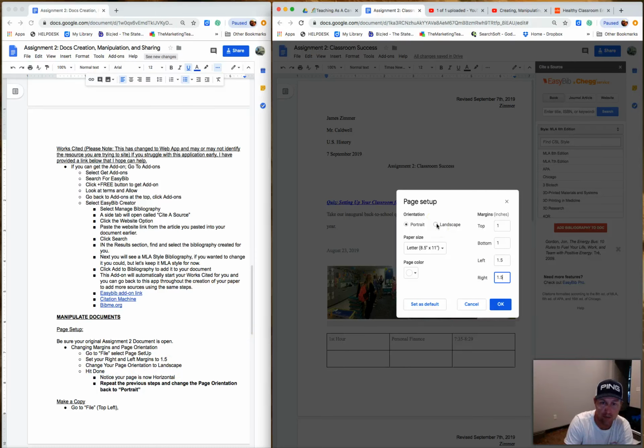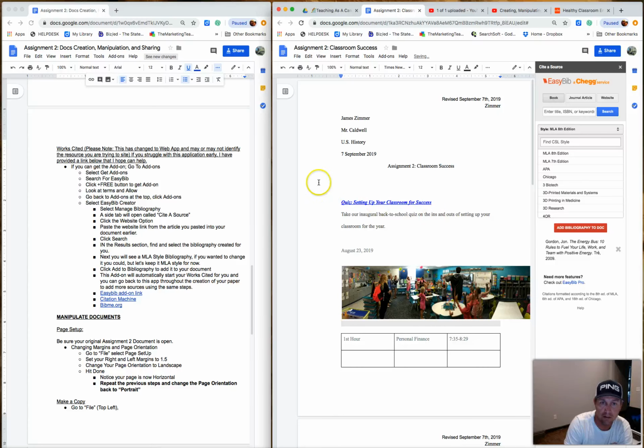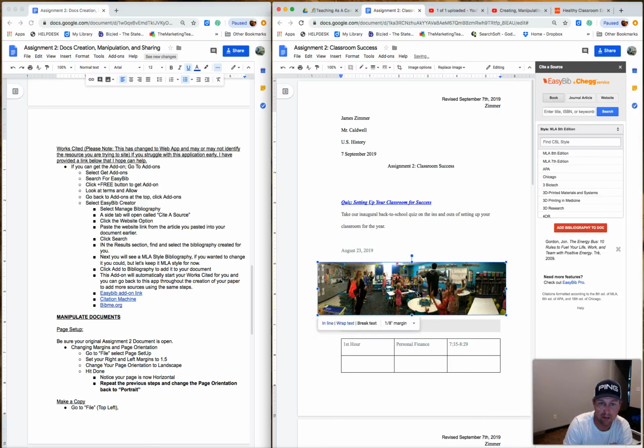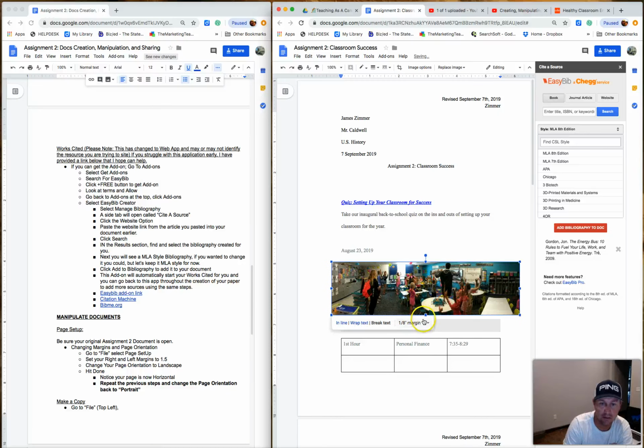That'll rotate your page horizontally. You don't have to leave it that way. You can leave it as portrait either way, but you might test that out just to see what it looks like to get familiar with it. So this is what I want you to do at minimum, is change these to 1.5 and then hit OK. And you'll see that the margin increases on each side. And my picture here got kind of funky. If you break text, you can move that around however you want, kind of like so. Okay, just to give you an idea of how that works.